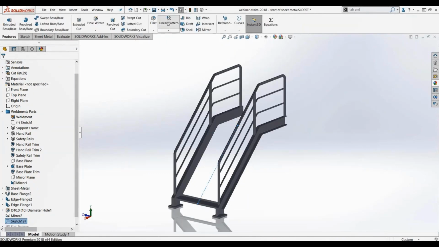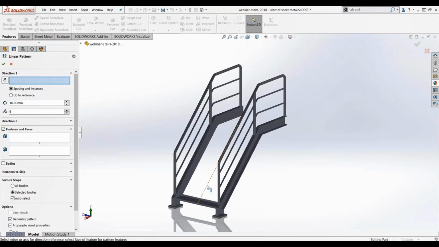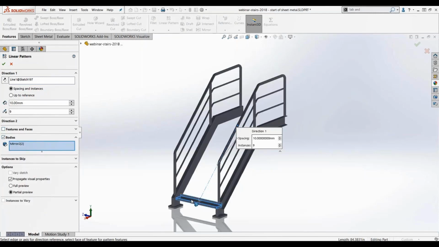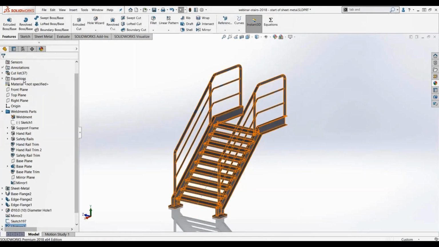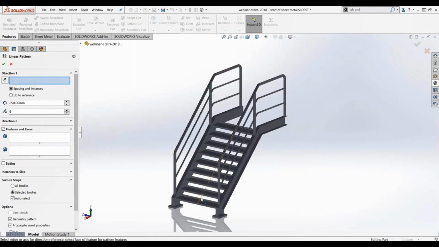So if we come over to our linear pattern feature, for our direction we're just going to select that line, making sure the arrow's pointing the right way. We could flip it if need be. Now rather than pattern a specific feature, we're going to want to select the bodies option. That allows us just to select the step, then we can go in and enter how much we want the distance to be, obviously the distance between each of those steps, and then how many steps we actually want. So if we set that to about 9 steps, that gets us just about to the top. We're obviously just shy of that top step.